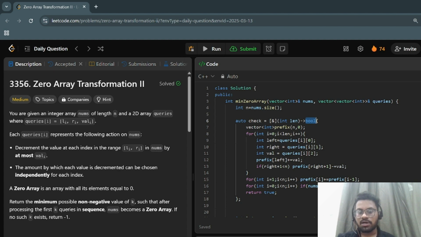For that, I'm just using a prefix array initialized with 0. I is iterating from 0 to length, which is that specific mid value, over the queries. So if the length is 5, we'll just check the first 5 queries, 0 to less than length. So queries of I of 0 holds the left index, the next holds the right index of the queries, and the value will be queries of I of 2. What we need to do is make sure that left plus equal to value, as I told you before in the examples.